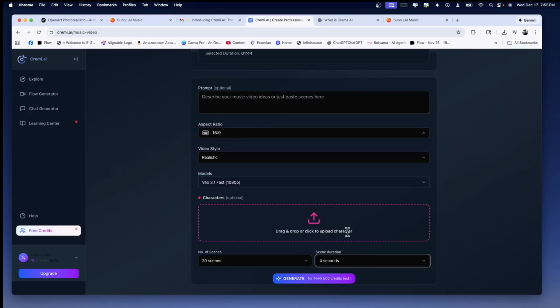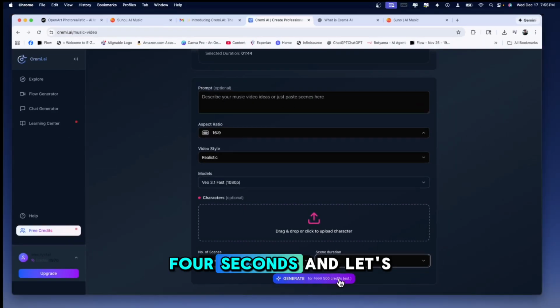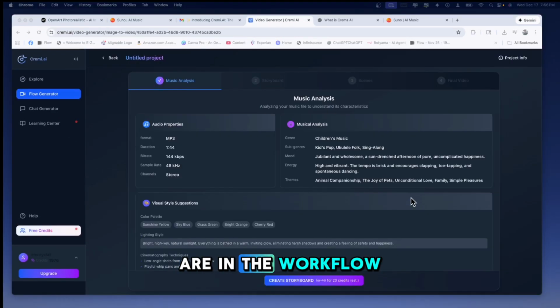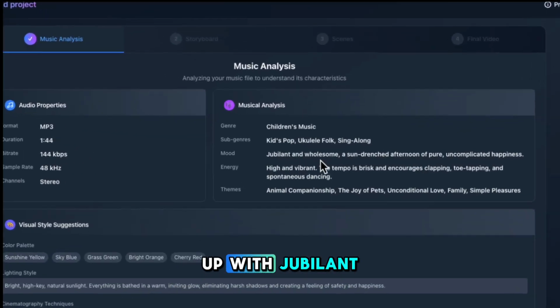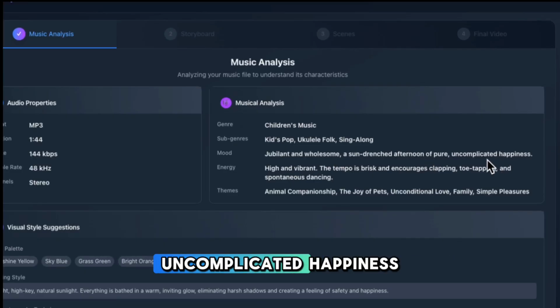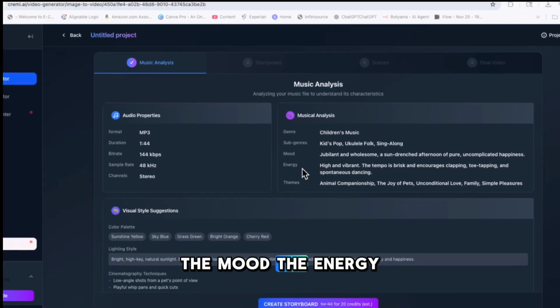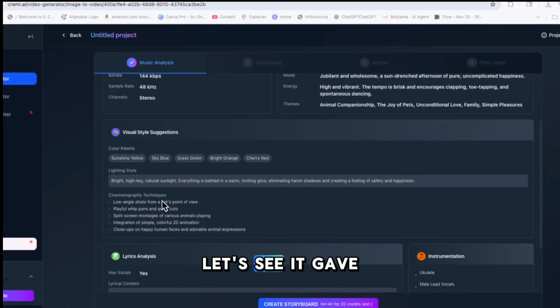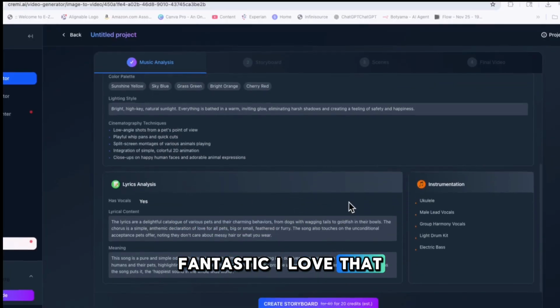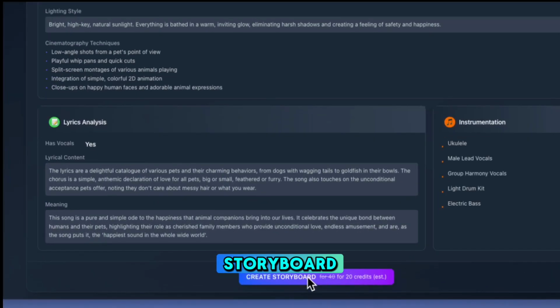So let's just do 20 scenes, 4 seconds, and let's go ahead and generate this video. Okay, so here we are in the workflow process, right? So it analyzed the music and it came up with jubilant, wholesome, sun-drenched afternoon of pure, uncomplicated happiness. The mood, the energy, the themes. And then let's see, it gave us some cinematography techniques. Fantastic. I love that.